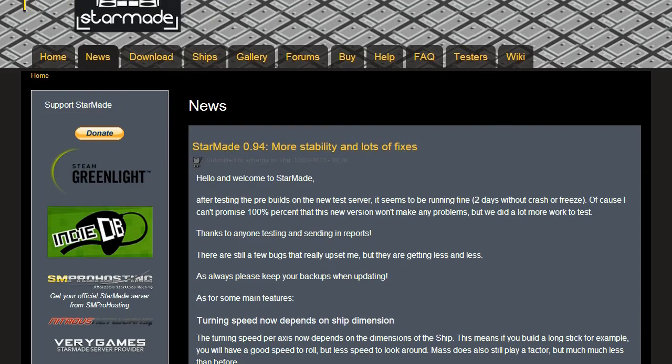This week I'm going to be looking at a couple of the new updates, so let's just get into that straight away. On the 3rd of October, Schema released StarMade 0.94. It's mainly a stability fix, so I'm just going to run through the main points that stick out, and there's quite a few of them.